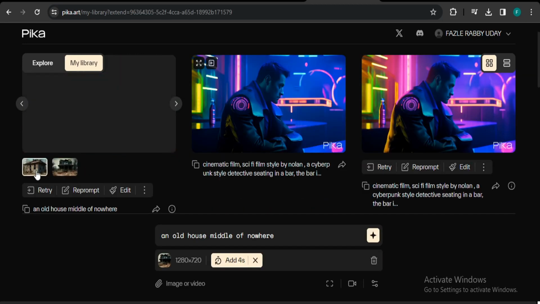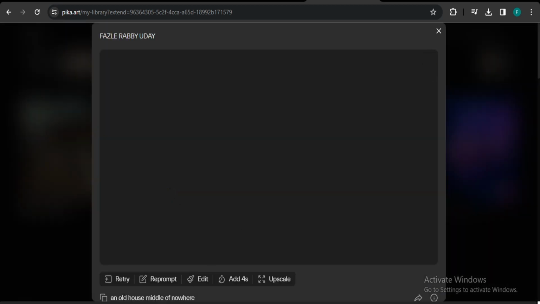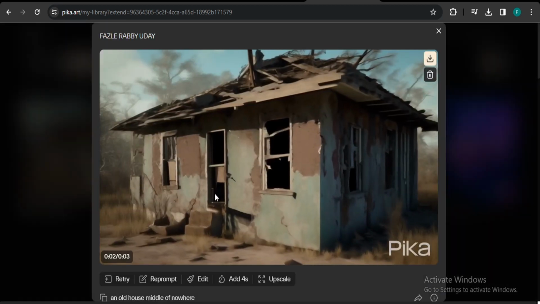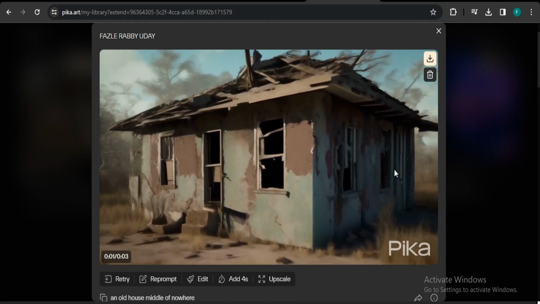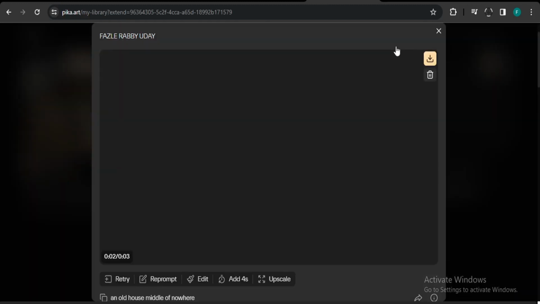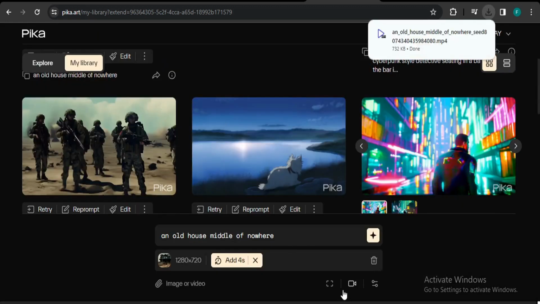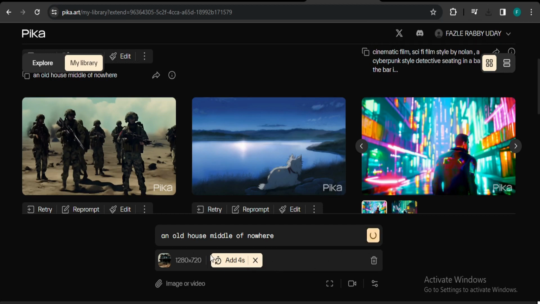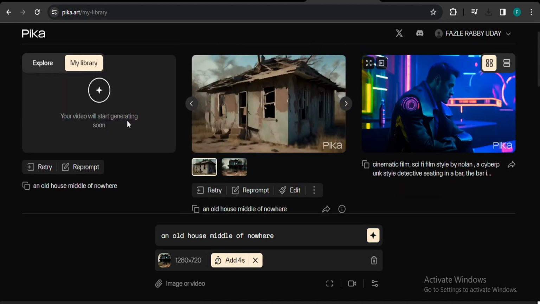The extended video is ready. If I watch this video, as you can see, this is the retry prompt with an old house middle of nowhere. This is a video in 16:9 ratio. Also, if you want to download this video, there is a download button here. You can just click on download, and this video will immediately download to your PC. If you want to add 4 seconds to the video, you just have to click on this again, and this will generate a video with the same abandoned house, just adding 4 seconds.